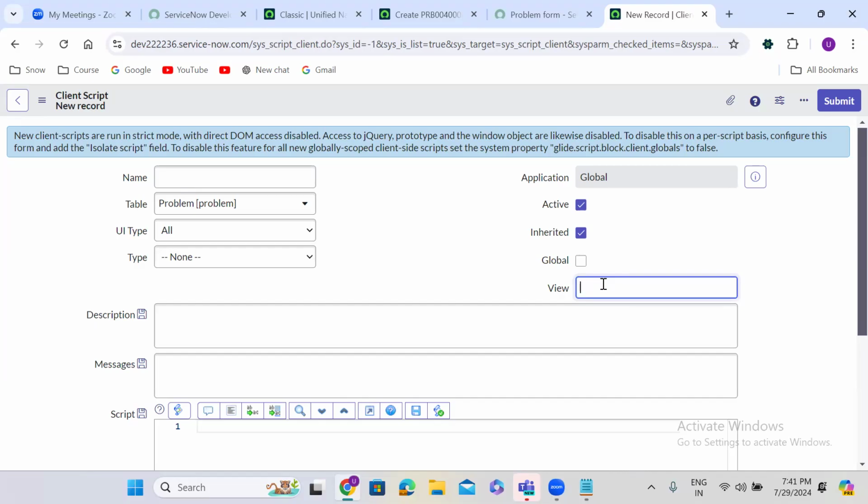What if the client script should work for 2 views? You have to create 2 client scripts for 2 different views. If this client script should work for 3 views, you have to create 3 client scripts. Getting my point? If this global checkbox is checked, and by default it is checked, it will work on all the views.